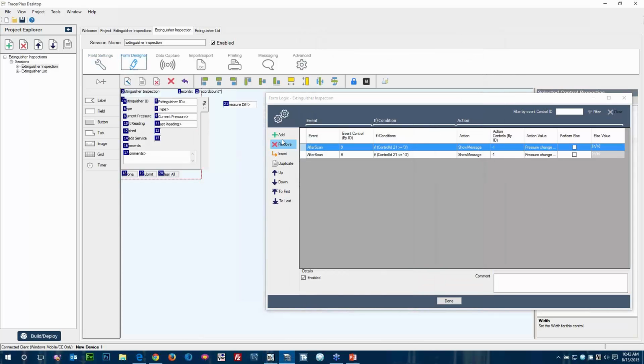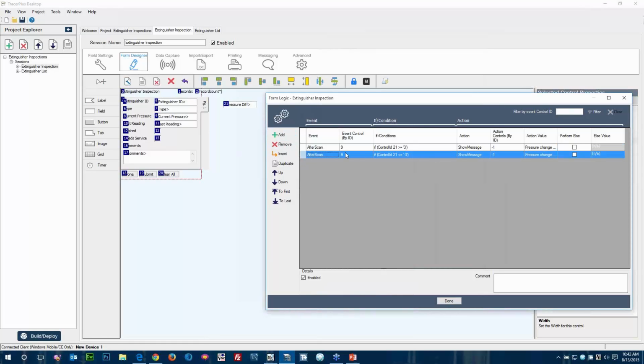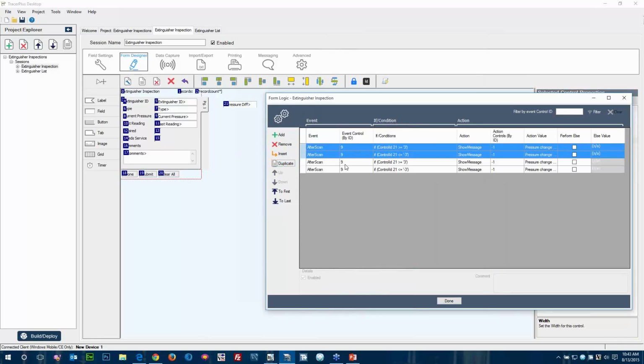So if we jump back over to our form designer, it's basically going to be a similar rule. So you can either add a new rule or you can duplicate a rule depending on, you know, if the conditions are the same. So I can actually highlight both of these and hit duplicate, and it'll duplicate both of these so that I have my same conditions here.